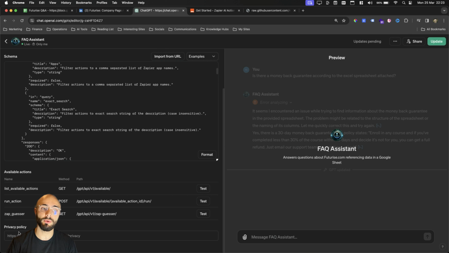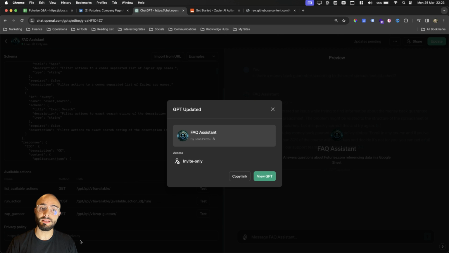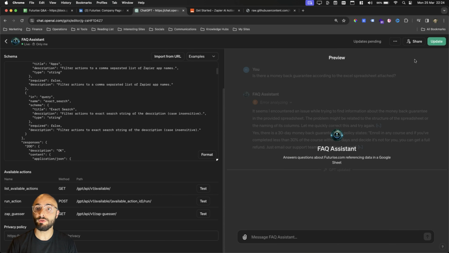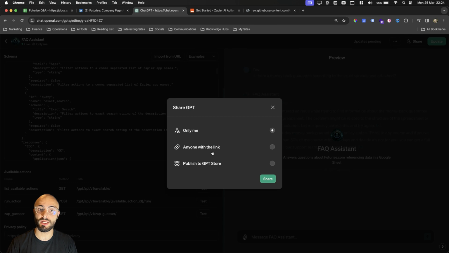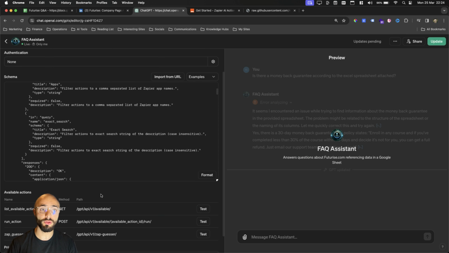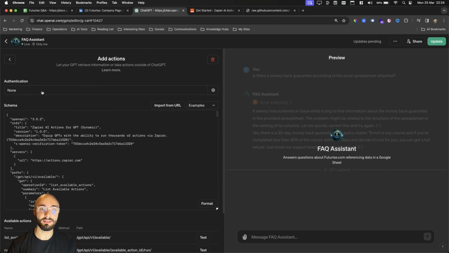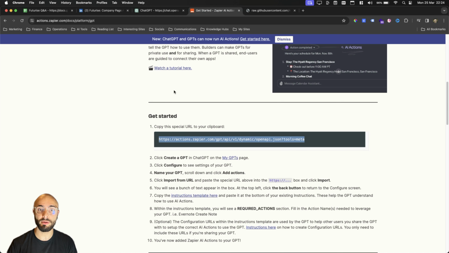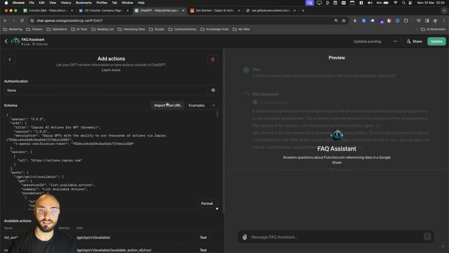Not your own company website, more specifically the privacy policy of the API that you're using. Right, I'm going to click update. You need that privacy policy if you want to share this and you want to change it to publish to the GPT store or anyone with a link. Cool. So that's all for adding the schema. It's literally as simple as copying this URL and pasting it into here.